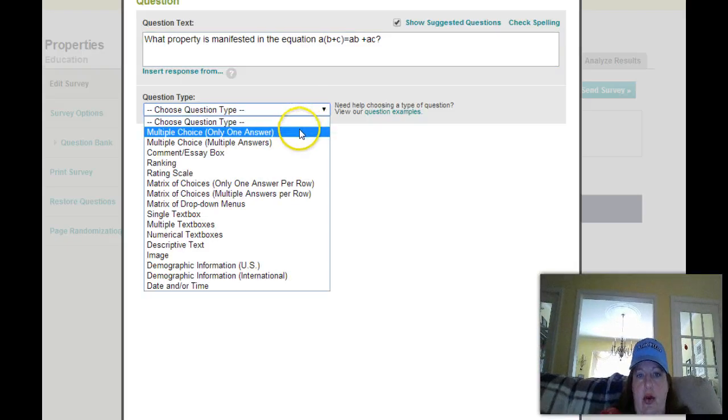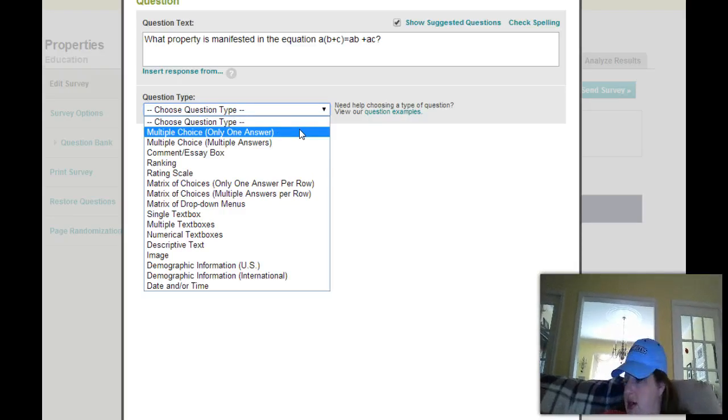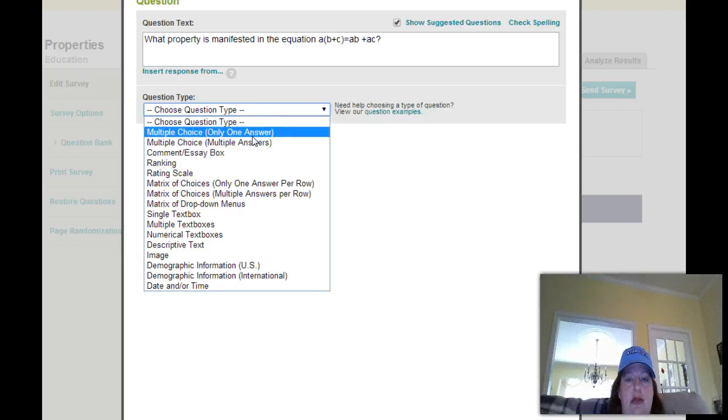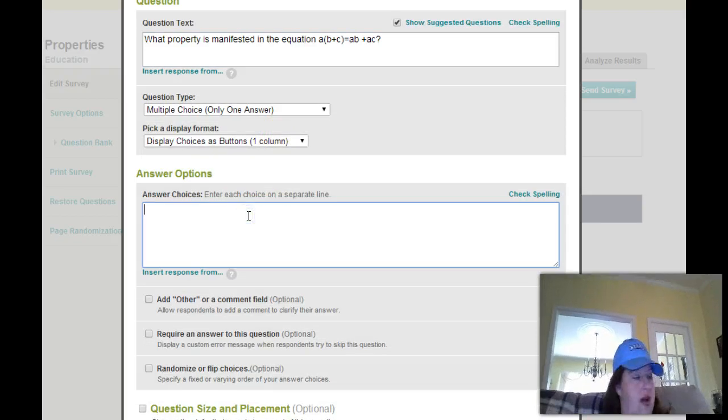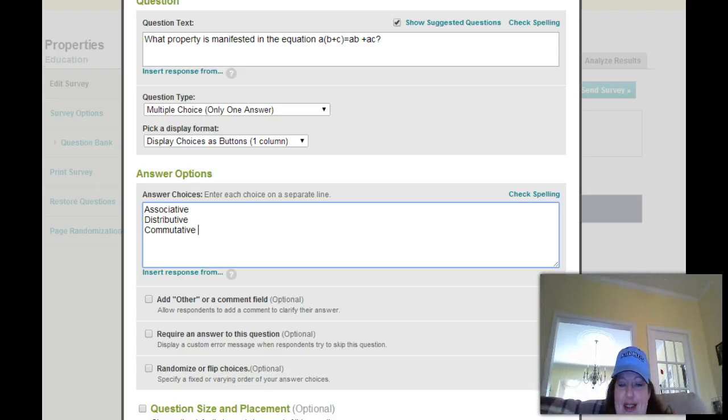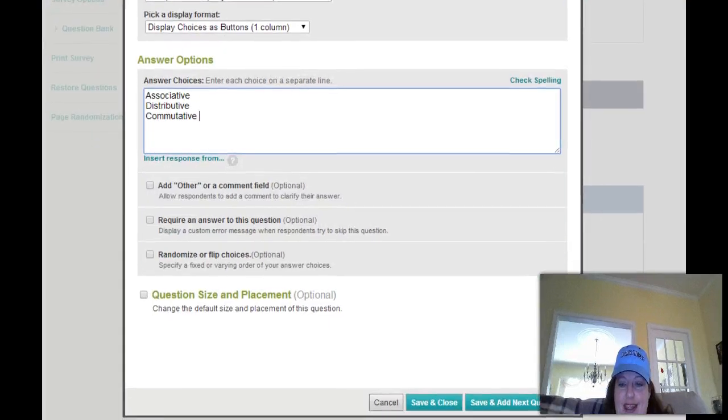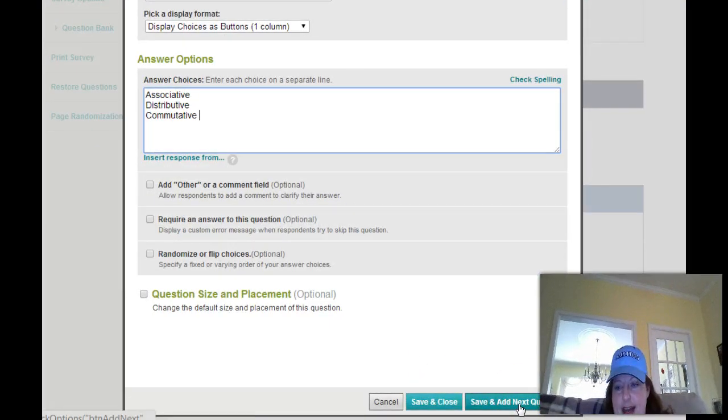So there's lots of different question types. Multiple choice with only one answer is what I want for this occasion. Okay, so we're going to choose multiple choice with only one answer, and then what we've got to do is enter our answer choices right here. Okay, so our properties are associative, distributive, and commutative. Can you tell I don't teach math? I have to look a little bit. But I did know these properties, so some math teacher needs to be congratulated somewhere. Then what we're going to do is click Save and add the next question.